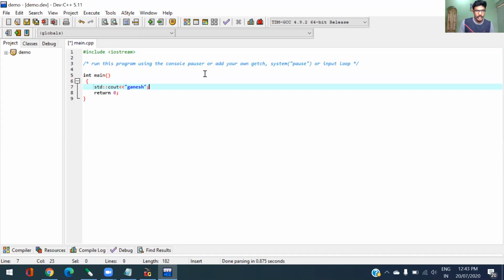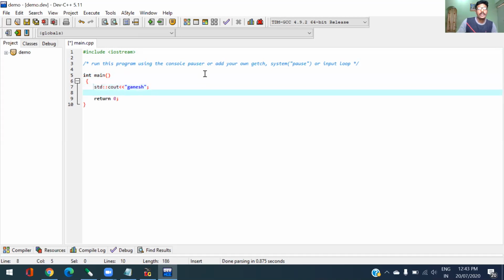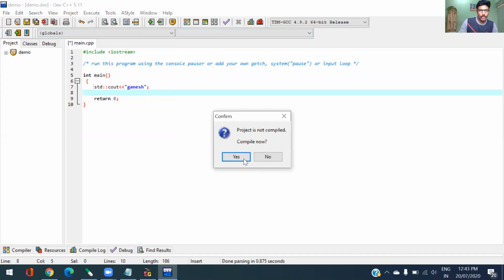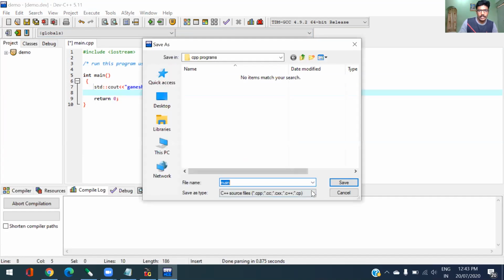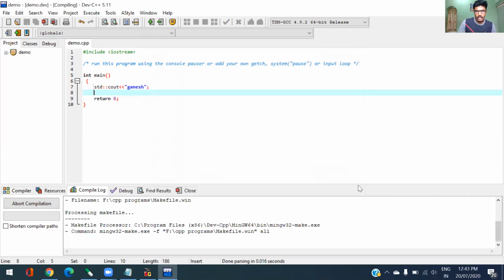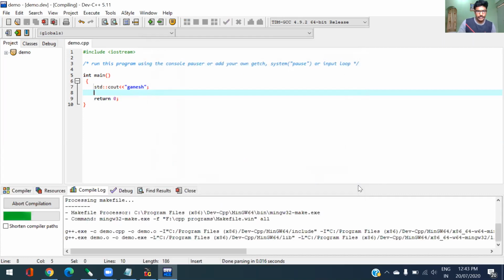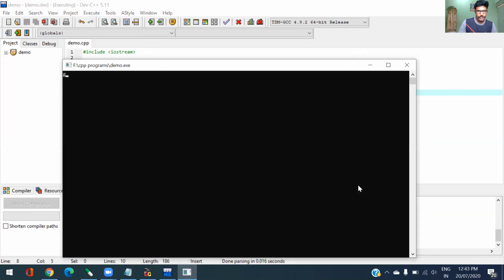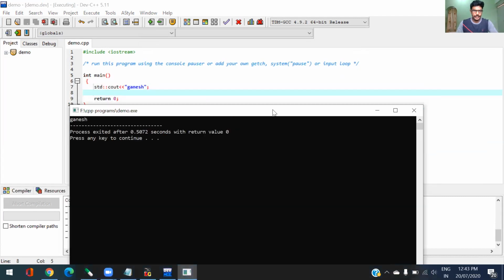Then there is an option, execute, run this program. First we want to compile, save this program with the name demo. Okay, we are taking this output.